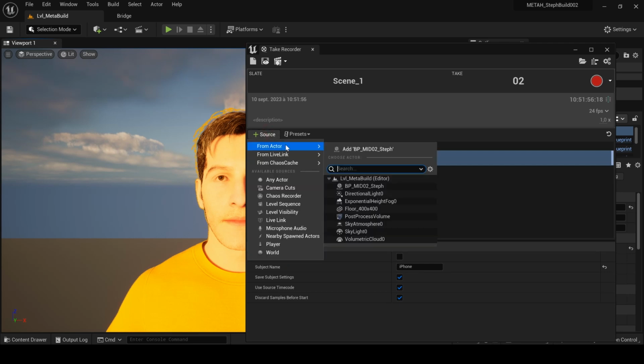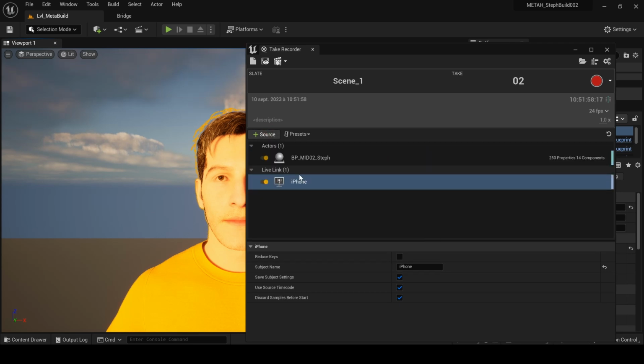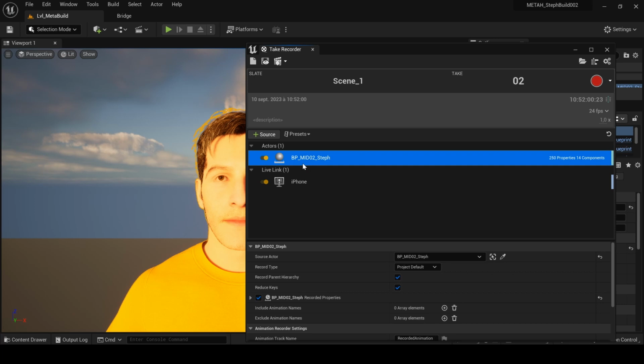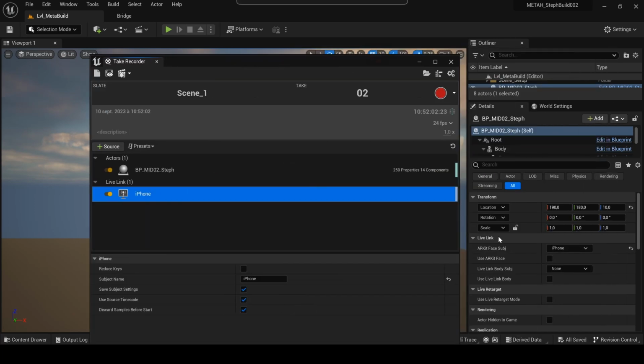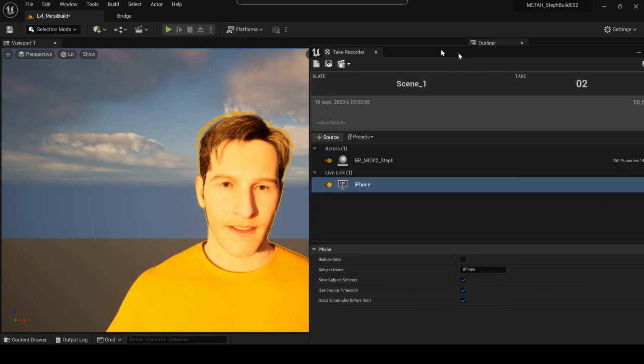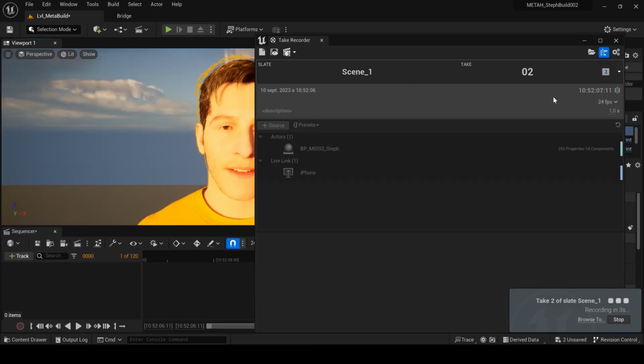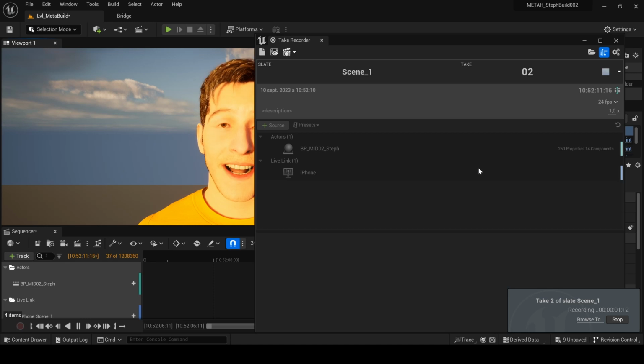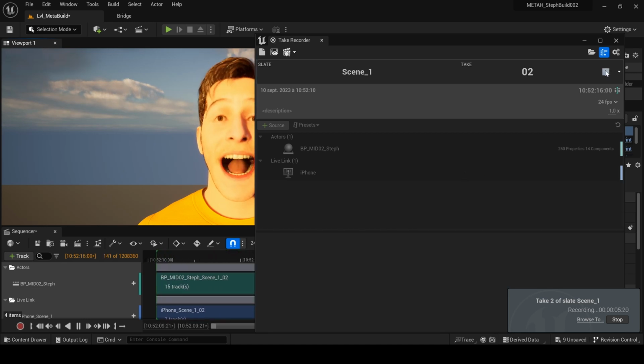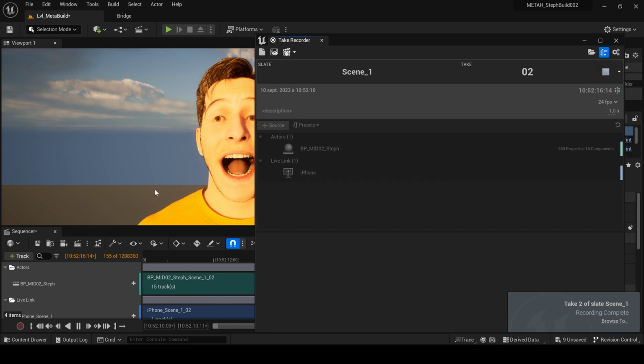Once you add the two sources in your Take Recorder, make sure you activate the ARKit and just press play in the Take Recorder. Then you can just talk and do whatever you want. When you're happy and you want to finish, click on stop, and now you can click on the browse on the bottom right corner.